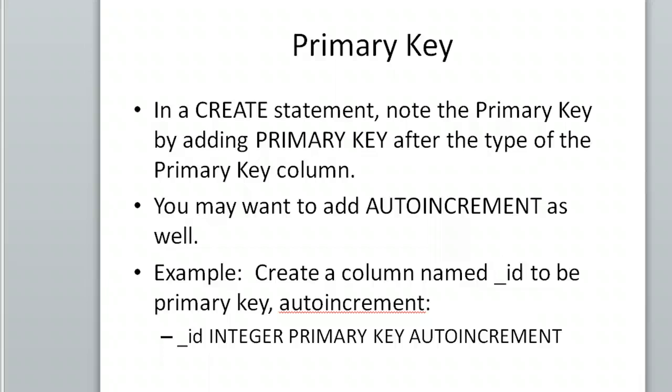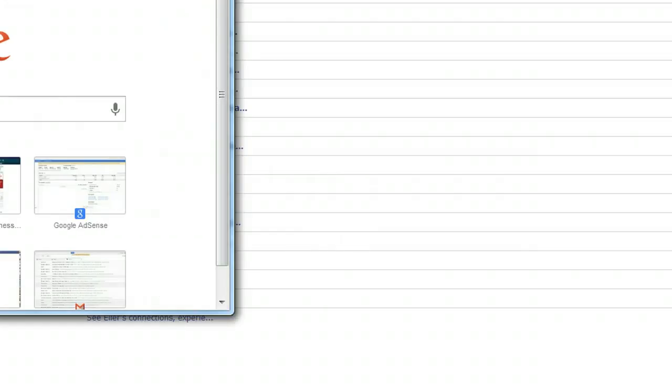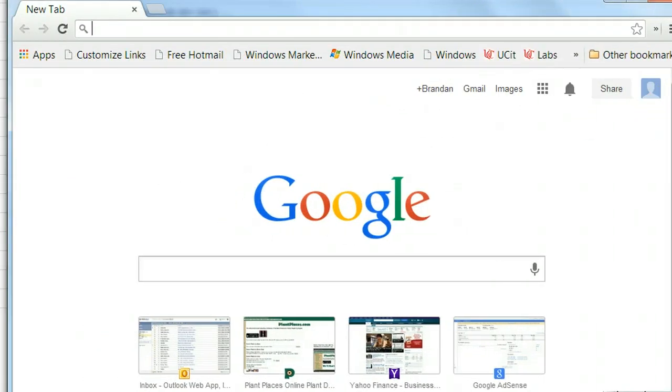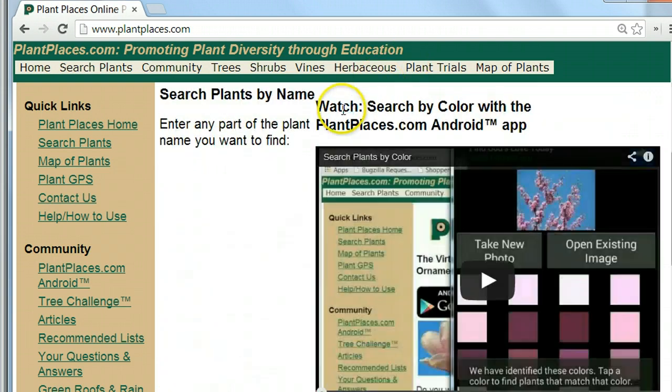One significant concept of databases is this idea of a primary key. A primary key is a unique identifier for a row in a database. And one moment, I'll pull up, of course, the familiar plantplaces.com. So this is a common idea, the idea that we have a number that uniquely identifies a record in the database. So if I pull up plantplaces.com, we'll see that everything there has a unique number.